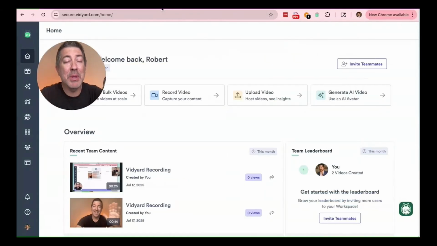Alright, so let's look at computer recordings first, and we're going to start with Vidyard. We're right here inside their platform, in the home area. There are 3 different ways to record with Vidyard. You can use the website recorder, which is right here in the middle, record video. You have your Chrome extension, which is right up here at the top of the browser. And you have the desktop app, which is available as well.